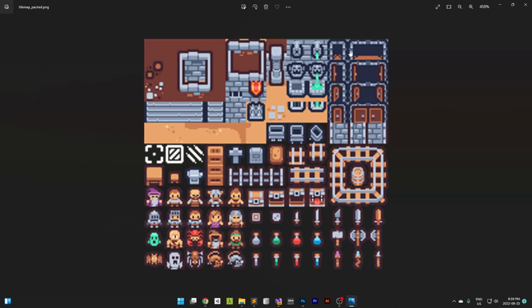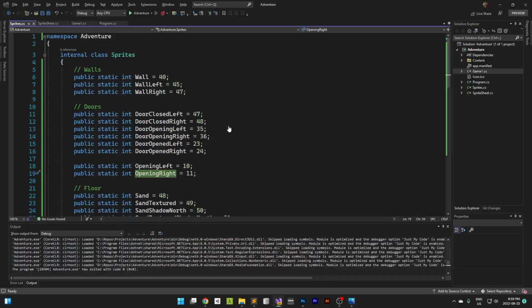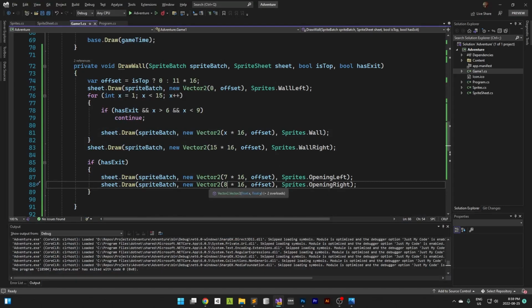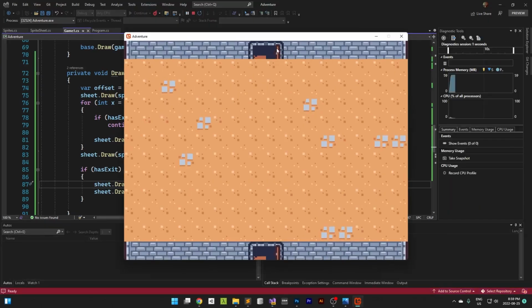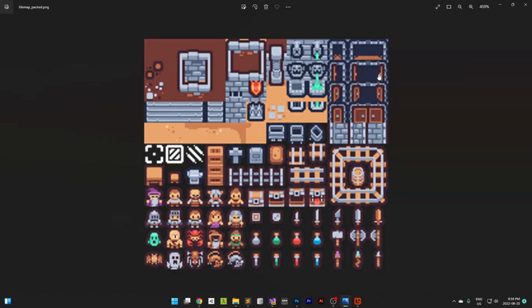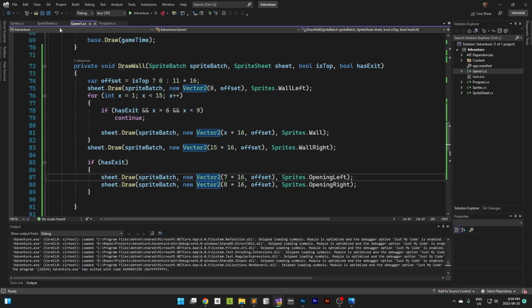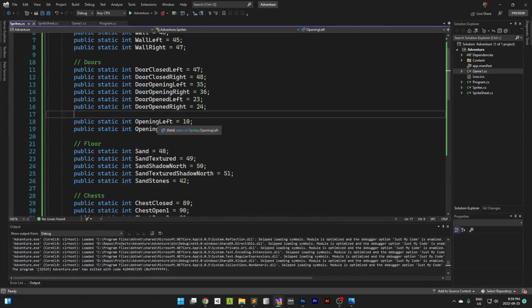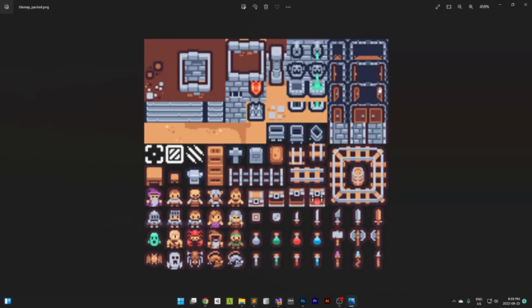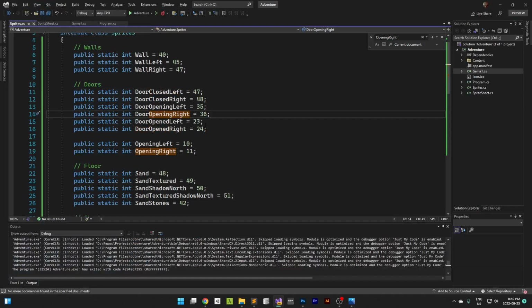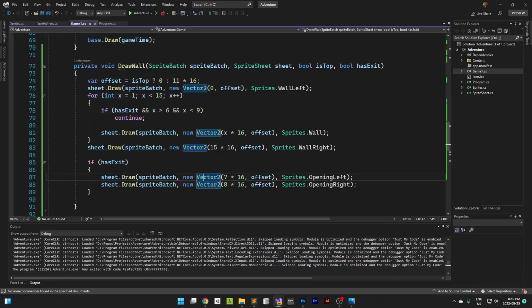And then that would be 9, 10, 11. That's right, isn't it? Why am I not seeing that? See, that looks like it's this one. I get 2 opening rights. Yeah, there's door opening right. Door opening right is 36, which is that one. And then the other one is door opened. But opening right is 11. It's 11.